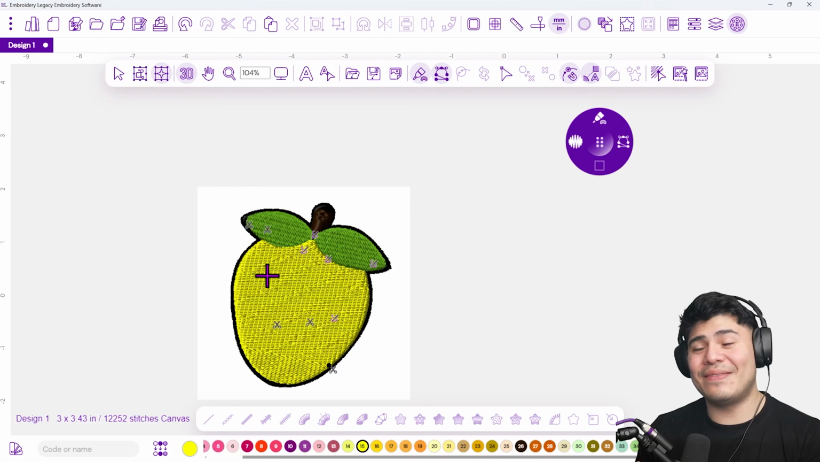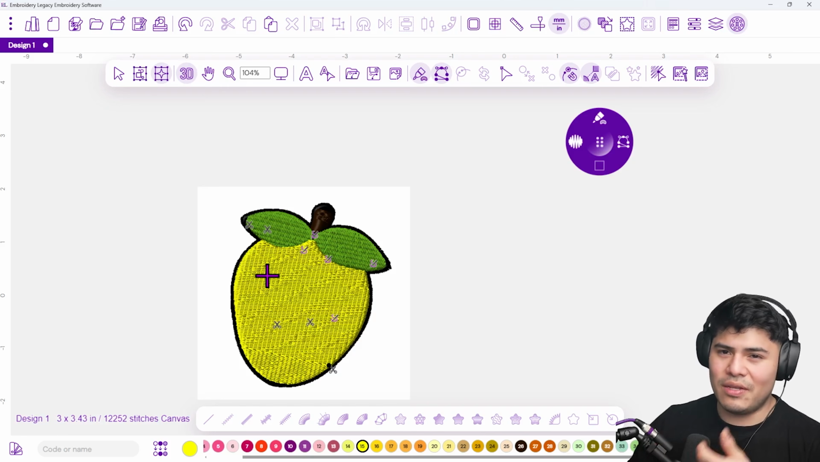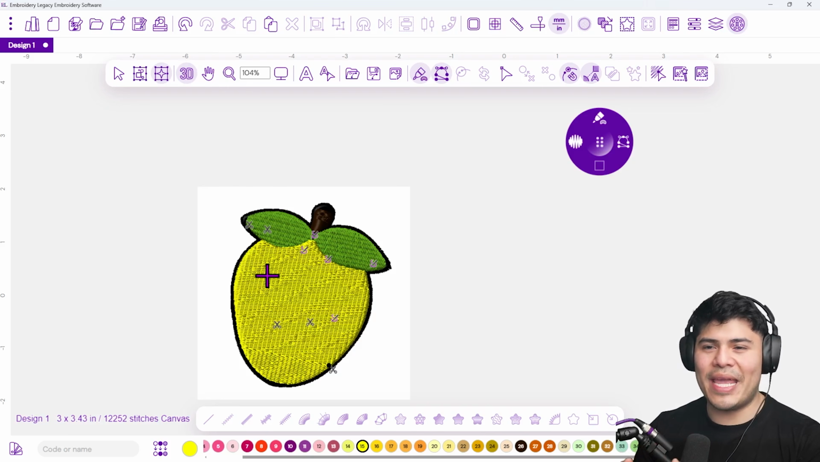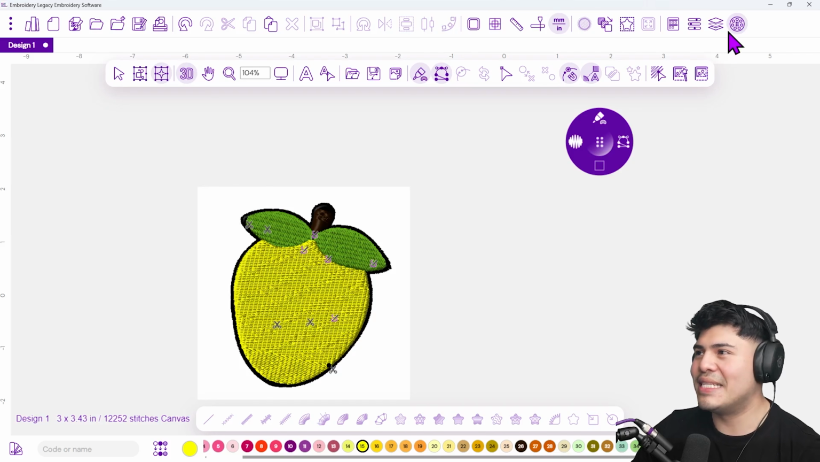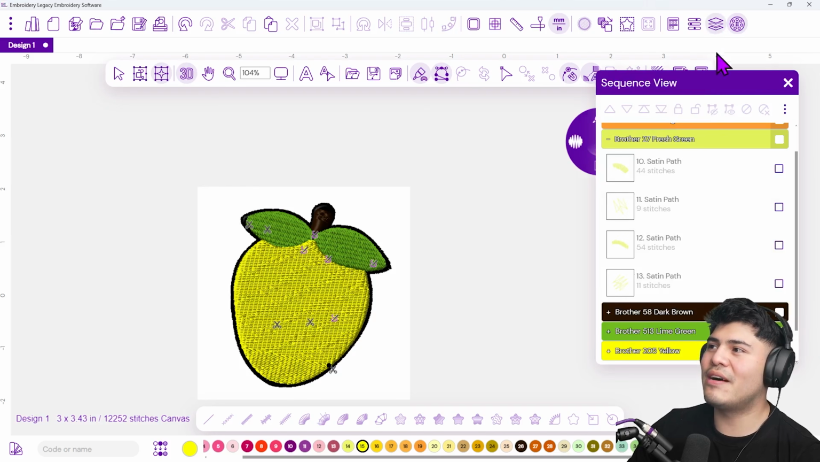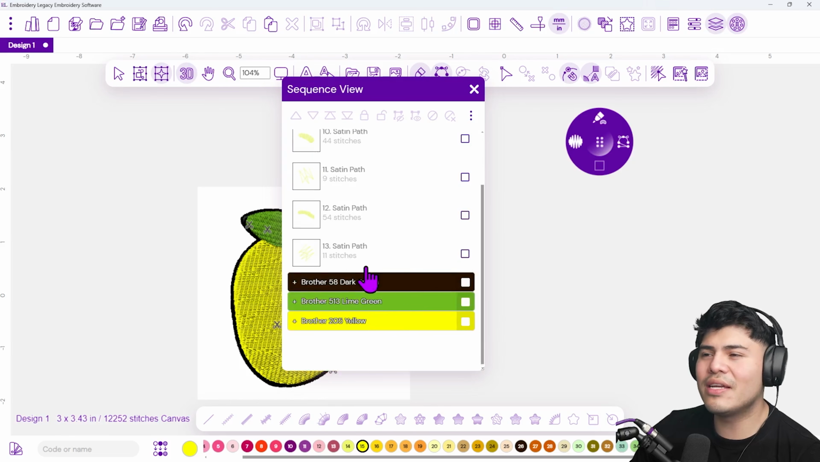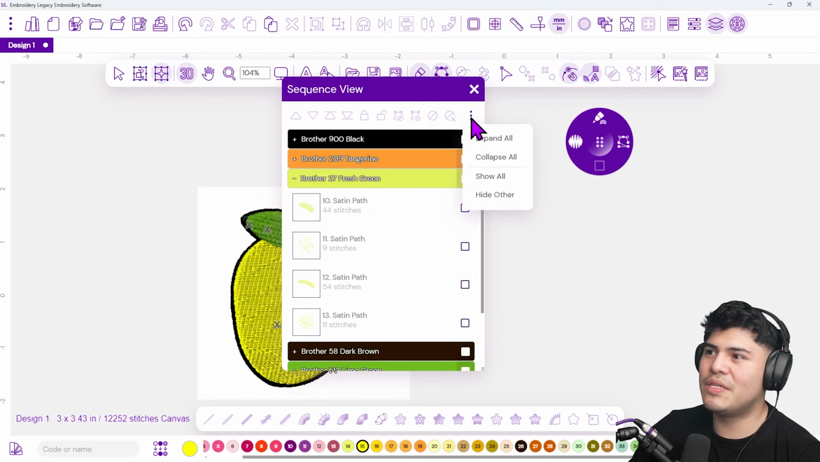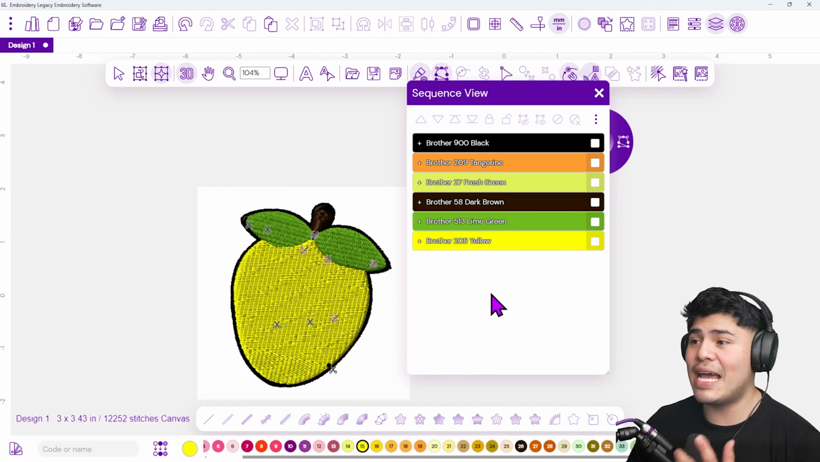Now you can see that the face of the mango as well as the highlights and shadows are fully gone. So let's reorganize this design to make it look finished, and also add one more little effect to complete the design. So I'm going to click on my sequence view, and you can see that, well, it's not looking the best right now. So I'm going to click on these three buttons right here and collapse everything. Now my goal for this design is to embroider the biggest fill first, and that is the yellow.